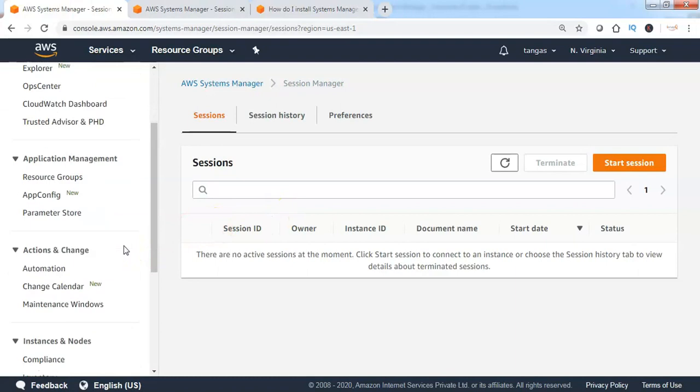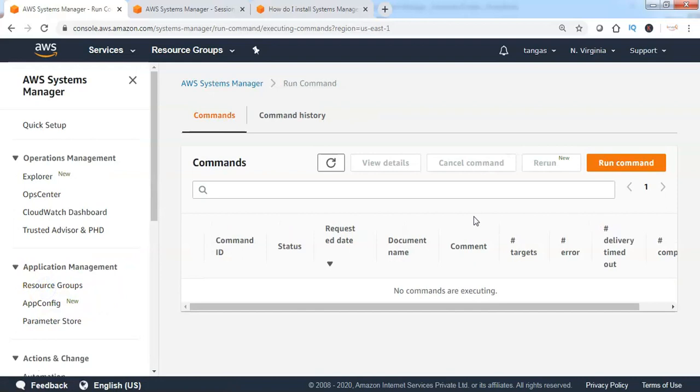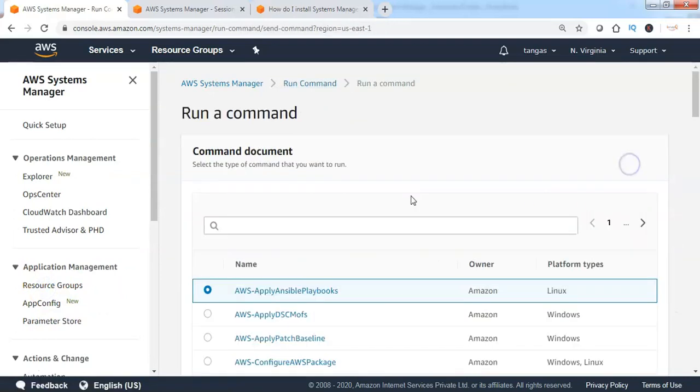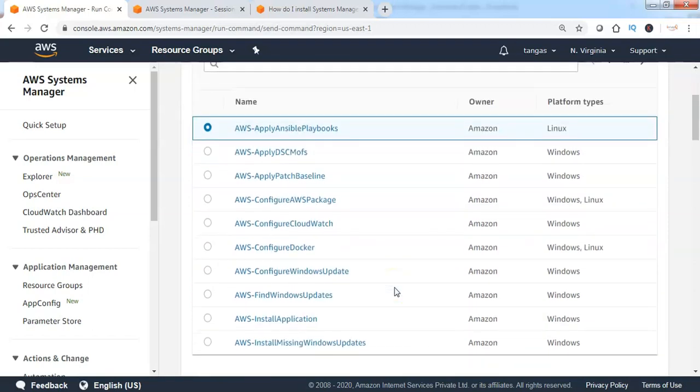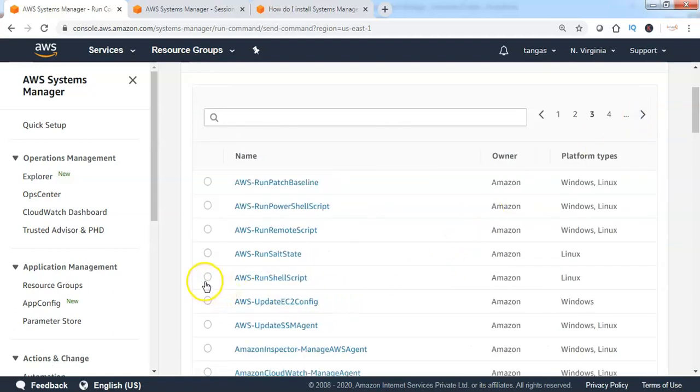Go to Systems Manager, scroll down and choose Run Command. To run the commands remotely on the EC2 instances, click on Run command. Then we need to choose the Run Command document. The document lets Run Command know what type of commands need to be executed on the EC2 instances. There are many command documents available in the list. We need to choose the command document as per the requirement. In this specific example, since I would like to install an HTTPD web server on the EC2 instances, let me go ahead and choose the Run Command document as AWS-RunShellScript.